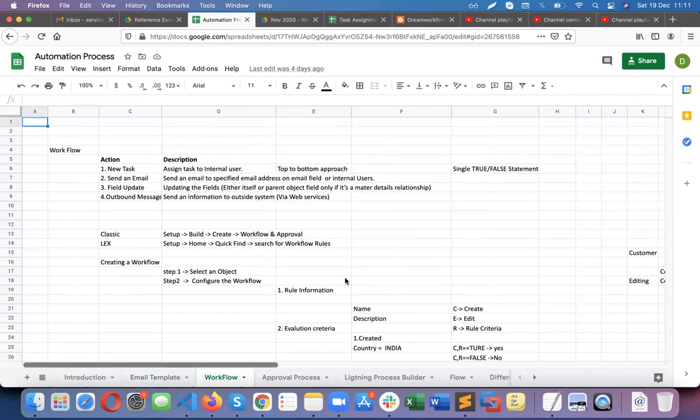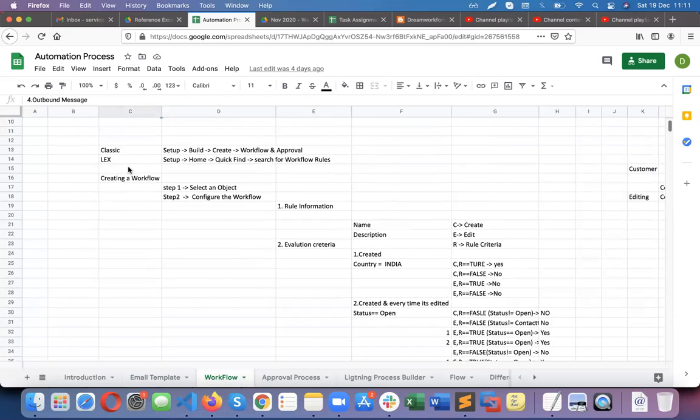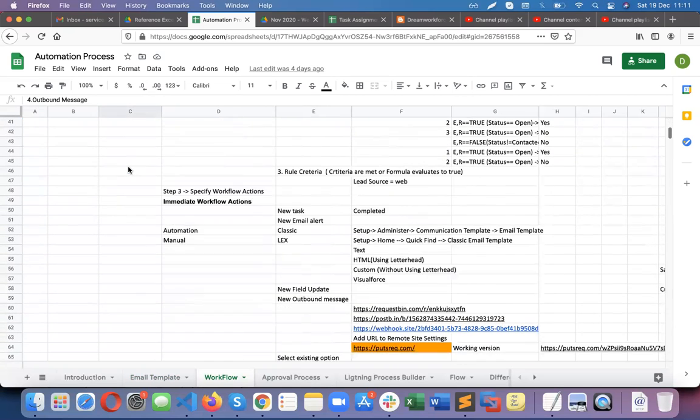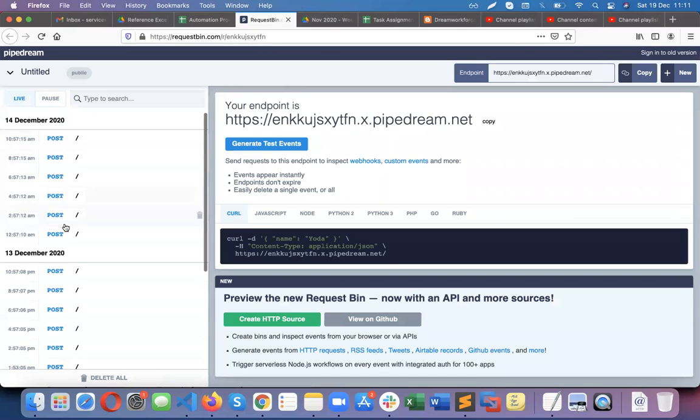And then we started workflow. You guys remember the outbound message? So we send it to our external systems. We used one of the PUT requests or request bin. So we used one request bin and we sent information over here.